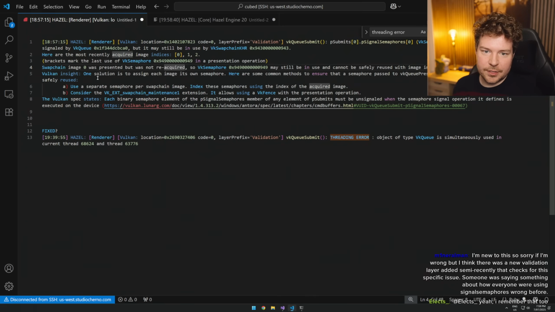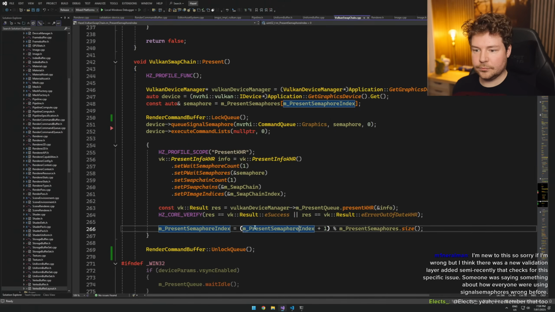So this is interesting. One solution is to assign each image its own semaphore, which we've done. Here are some common methods. So use a separate semaphore per Swapchain image. Yeah, that is what we're doing. So what's the problem?